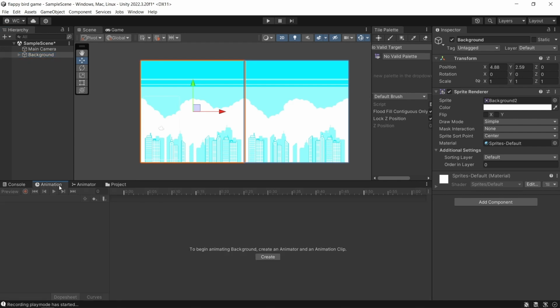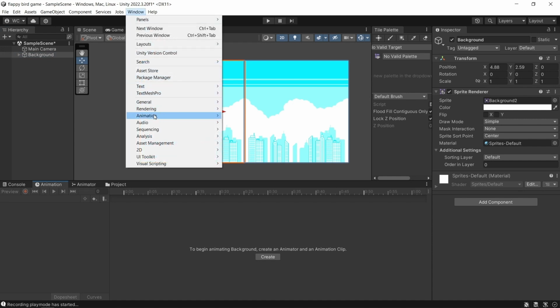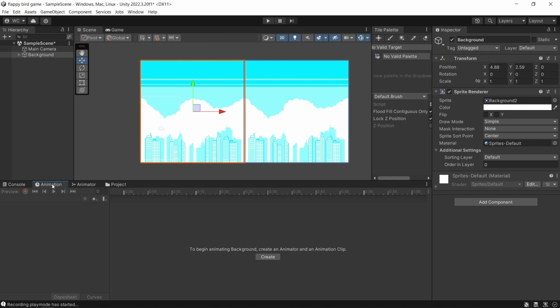Now go ahead and select your animation tab. If you don't have the animation tabs open, you can open them up by going to the window right up here, scrolling down to animation, and selecting animation and animator, okay? And then you can drag and drop them into here. All right, I already have mine open. Let's go ahead and create an animation for this.